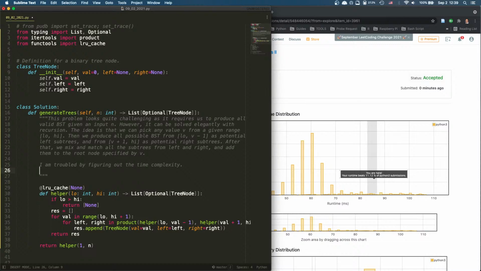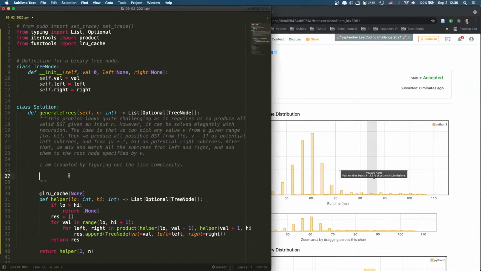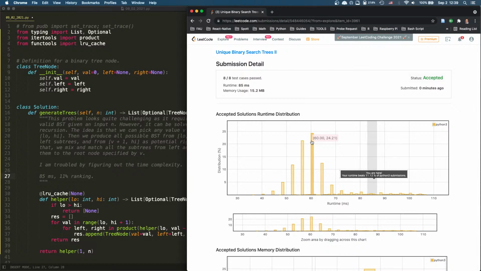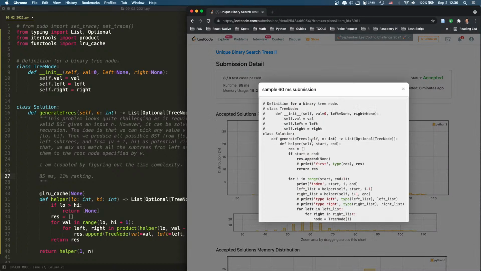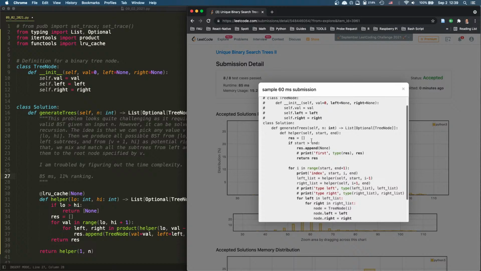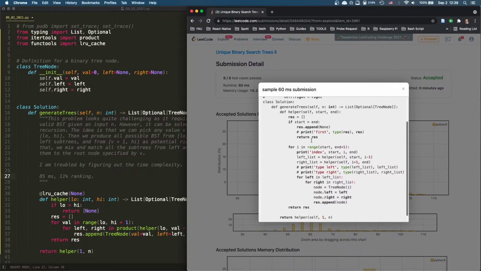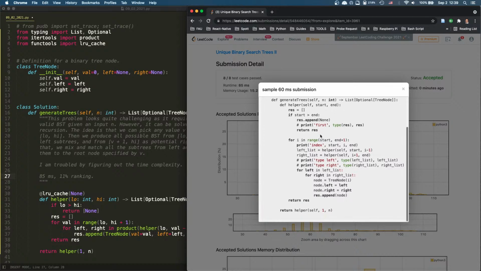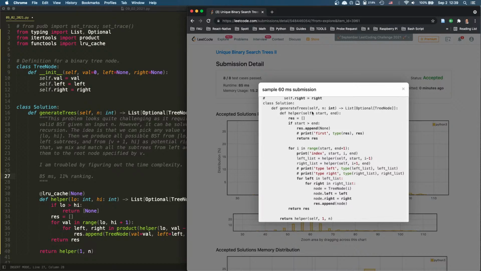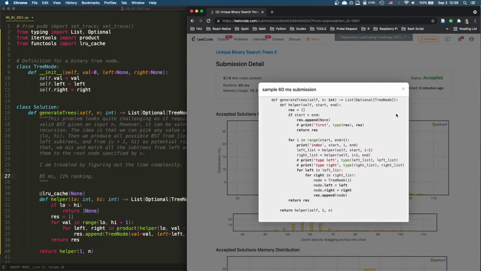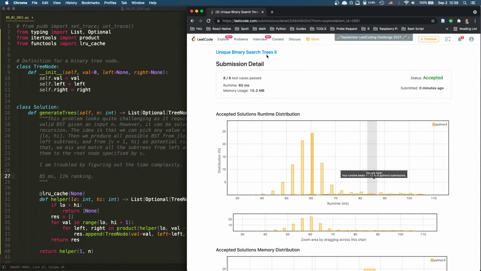We run this at 85 milliseconds, 11%. All right, let's see. The majority of answers is here. Helper, and return this. Yes, it's the exact same, but how about the time complexity?